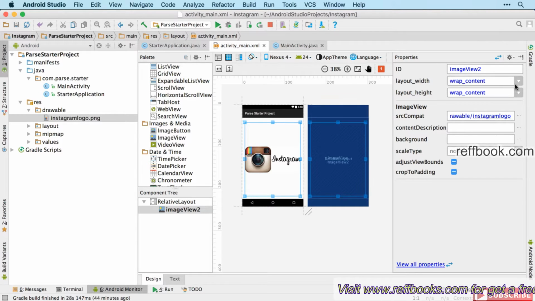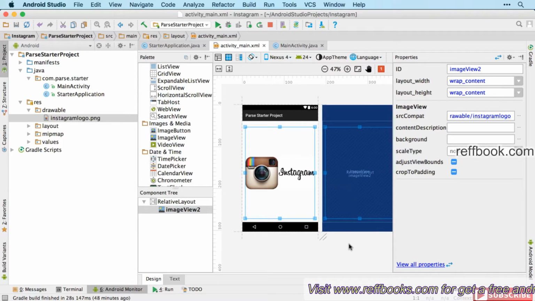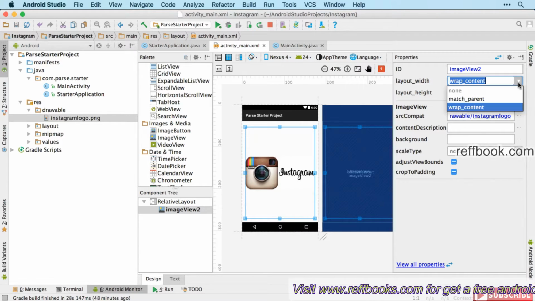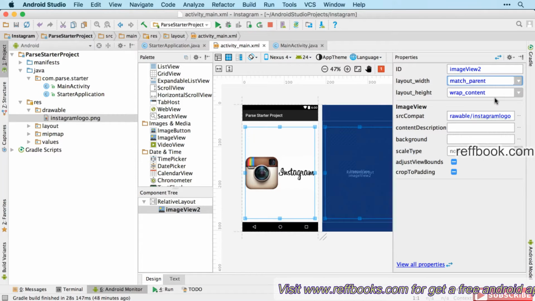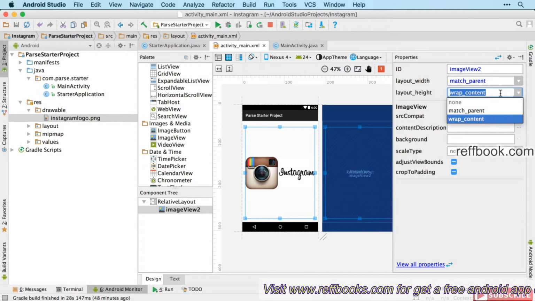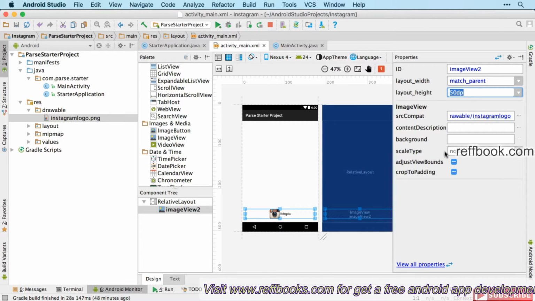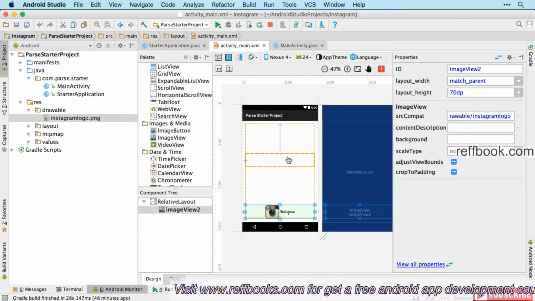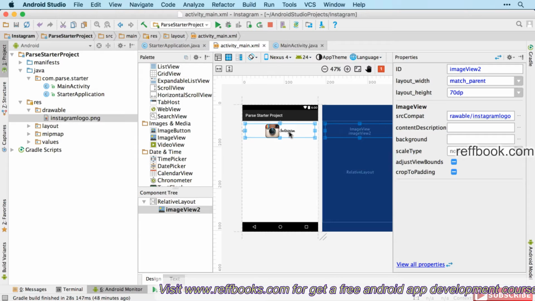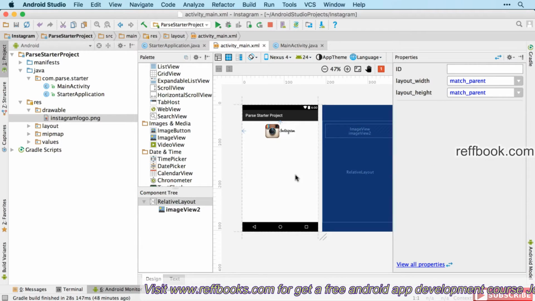So let's just adjust this slightly. Let's change our width to match parent, and then our height, I'll try changing it to, let's say, 50 dps. Okay, maybe a little more, 70 dp. We're not really worried about layout here, it's the login and sign up part that we're most focused on. Okay, so that will do.